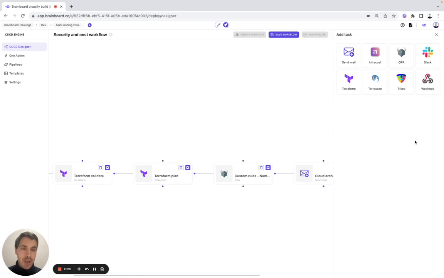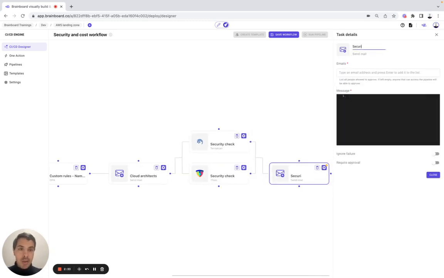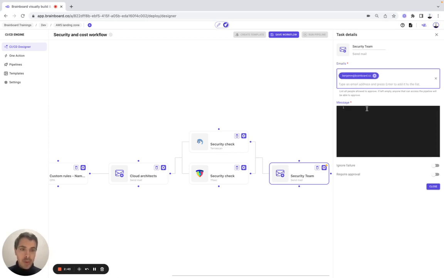Now, for example, I want to warn another team, the security team. So here, for example, it will be Benjamin at brainboard.co. Here, check the security requirements of this infrastructure.